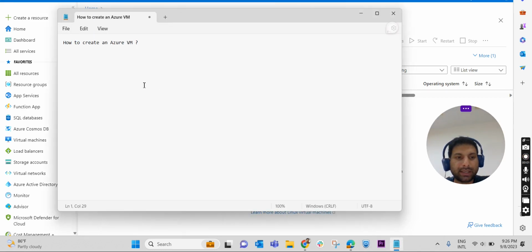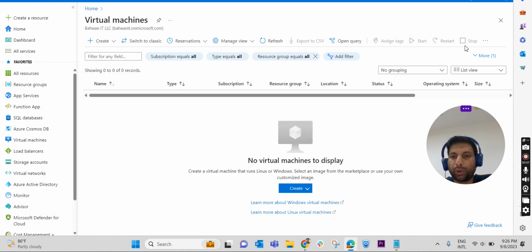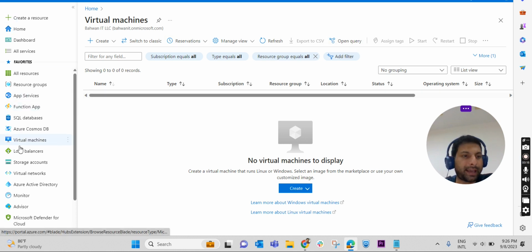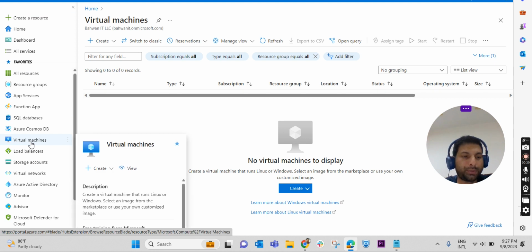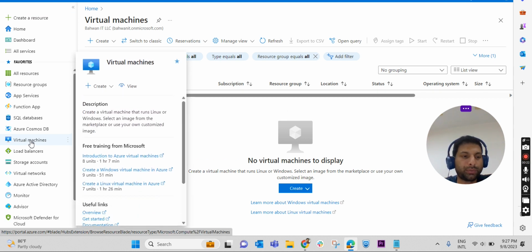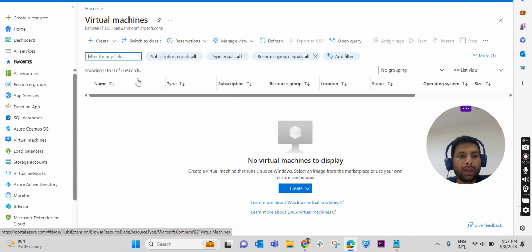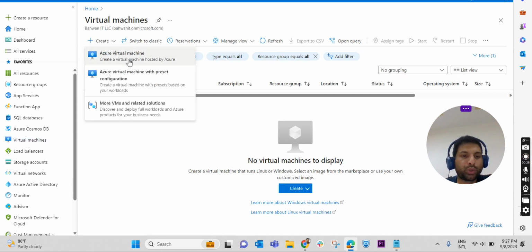Today we will be discussing how we can create an Azure VM from the Azure portal. I have already logged into the Azure portal, so let us check how we can create a virtual machine from the portal. Once we are logged into the Azure portal, on the left hand side, we have an option to create a virtual machine here. So I'm clicking on virtual machine and creating an Azure virtual machine.